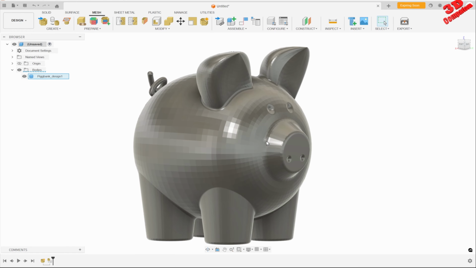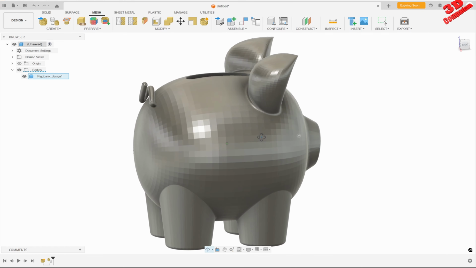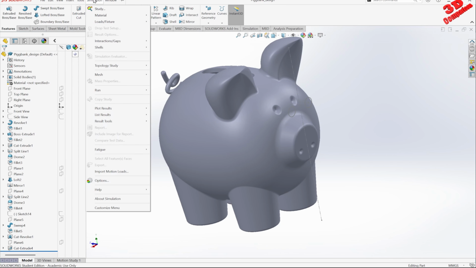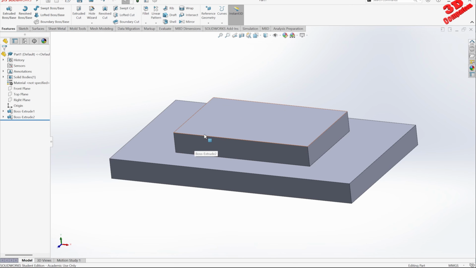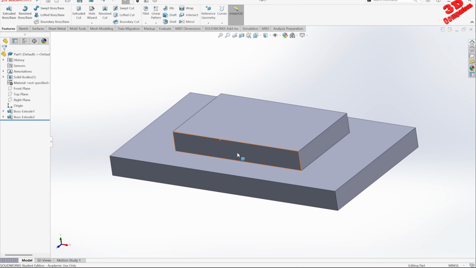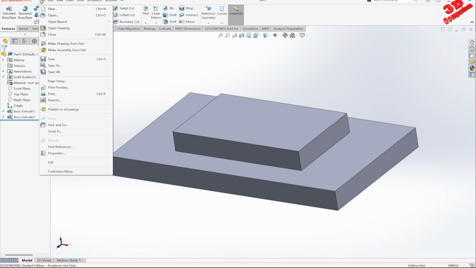So let me better explain this using a simple model. I have prepared a different part, which is this one. If I save this as an STL, since I have only flat faces, this will be excellent to transfer towards that. So let me just go ahead and show you.